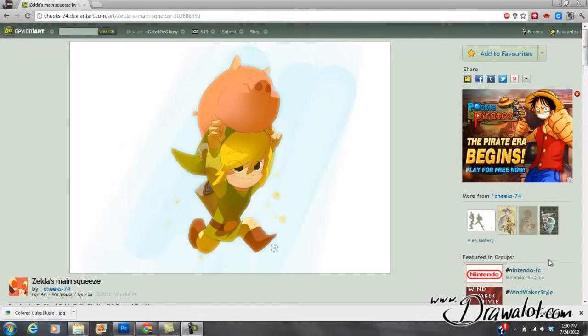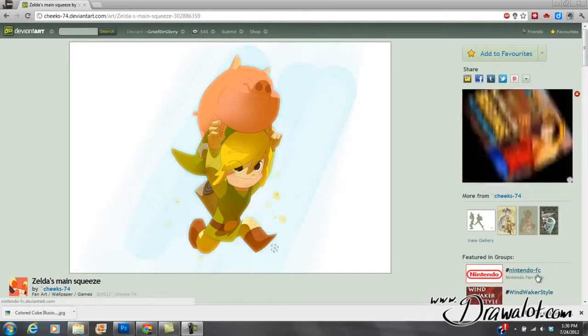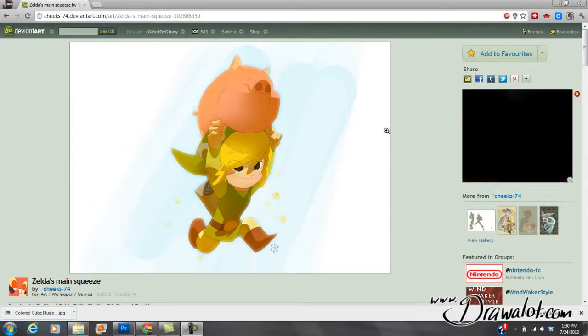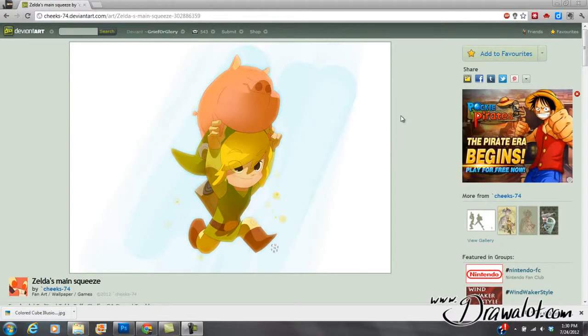Alright guys, so this will be a fun lesson. Today we're going to go over how to draw and sketch in Photoshop. Right now I'm looking at deviantart.com, and this is an artist that I'm a big fan of. This is Scotty Young, or Cheeks74 on DeviantArt. So I'm basically going to use this as some reference, and then I'm going to do a little sketch.